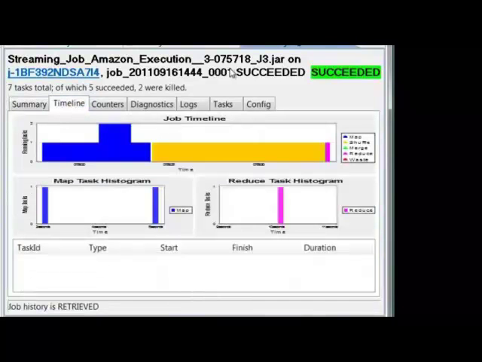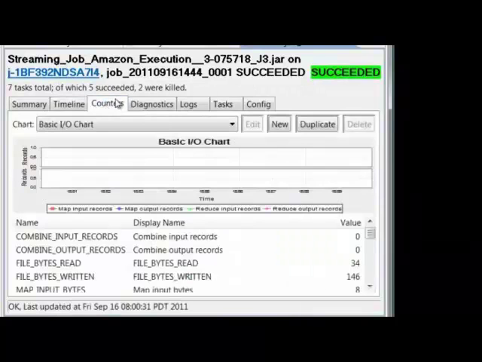The Timeline tab shows you the time used in each phase of the task, including the time in map, shuffle, and reduce phases. These are important to know when tuning your code. The graphs are interactive and clicking on them shows the attempts for each map and reduce task.